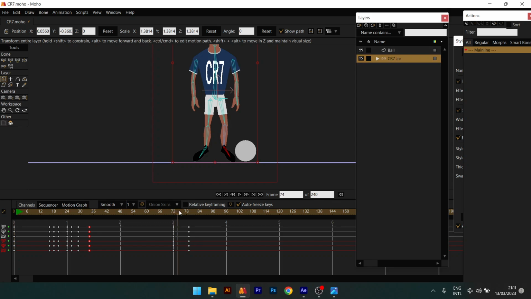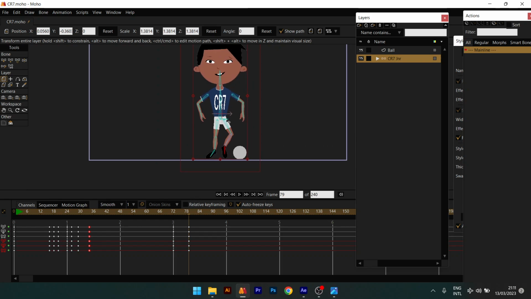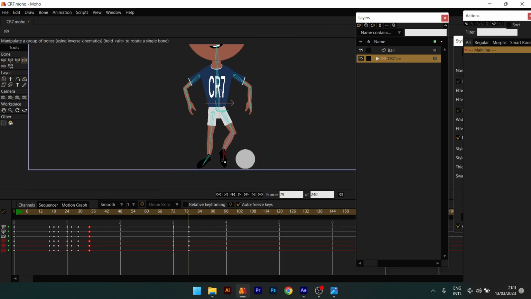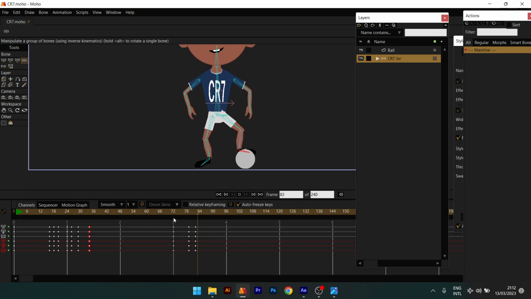I want the character to first pick up the ball and then juggle the ball a little. So we're going to have here, let's have the character bend a little. So we have these legs under, and then up you go with the ball. So we have this.